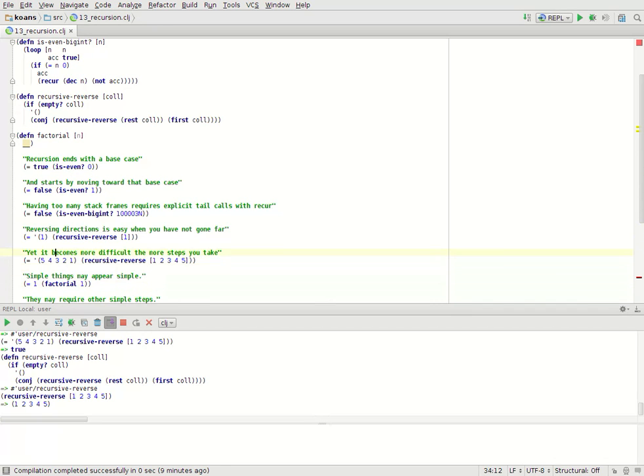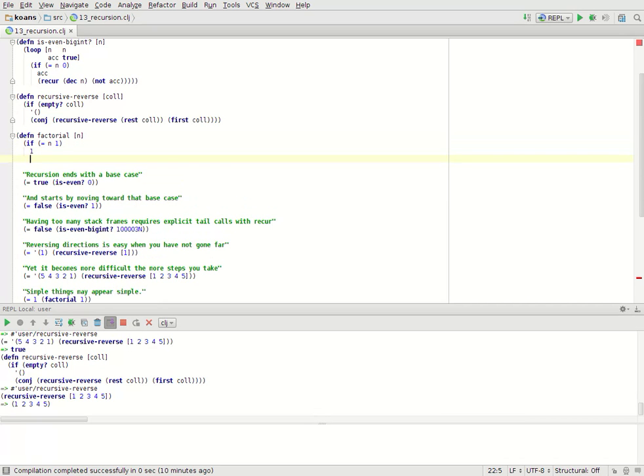Okay, so simple things may appear simple. So factorial 1 equals 1. So if n equals 1, then we're going to return 1. Else, everyone knows factorial, right? You just call factorial and decrement n. Okay, factorial n. If n is equal to 1, return 1. Otherwise, you call factorial.